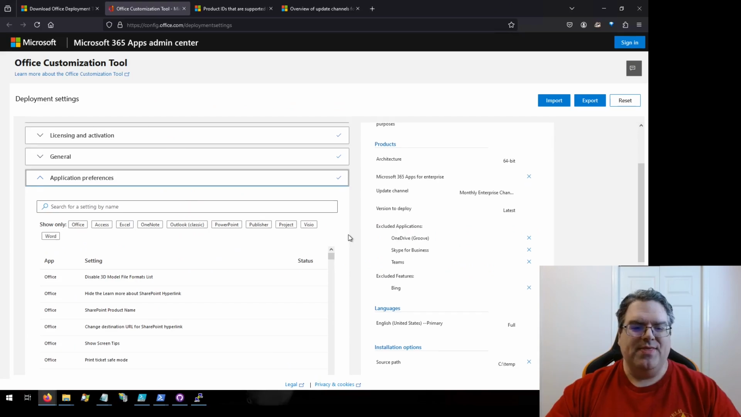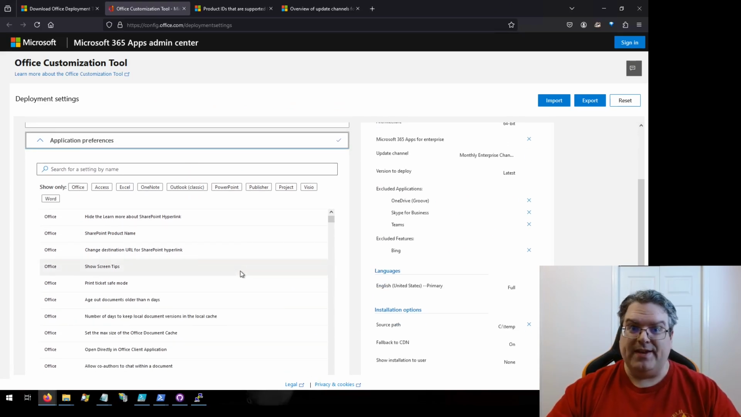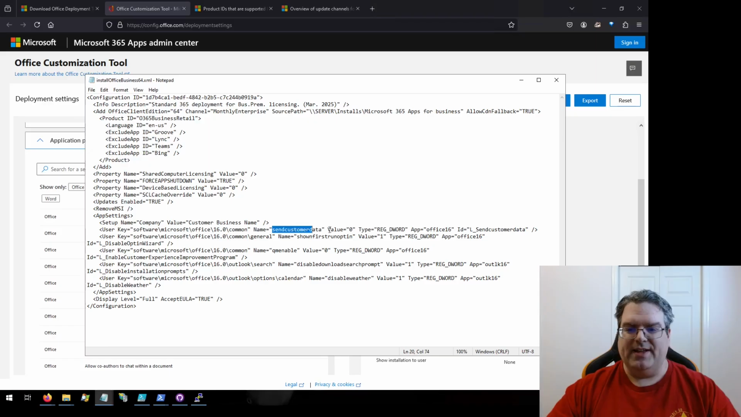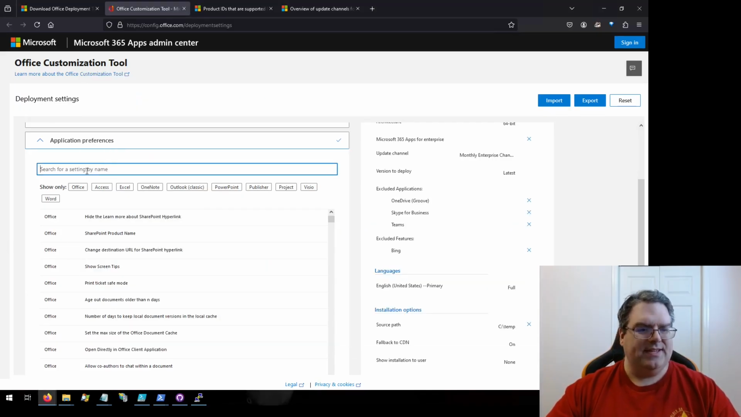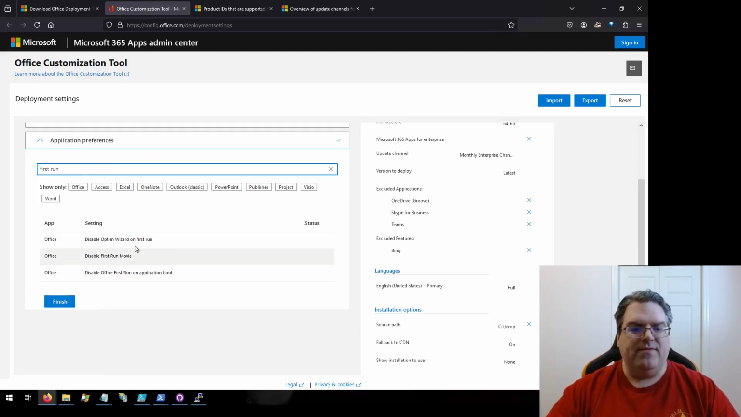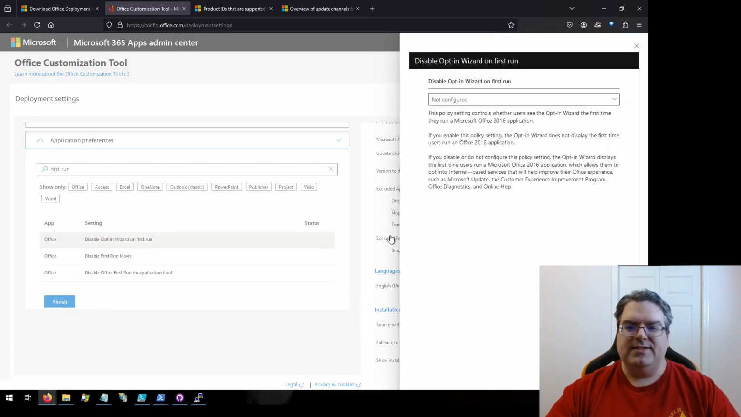Application preferences. This is all the stuff that you can tweak in your automated installation. And I've got some settings right here, like send customer data, show first run opt-in, cube enable. What's this? This is enable customer experience improvement program. So let's see here. If I do first run, here's some of the options that are available. Disable opt-in wizard on first run. If you enable it, it doesn't show the wizard the first time they launch it. It just goes straight into the application.